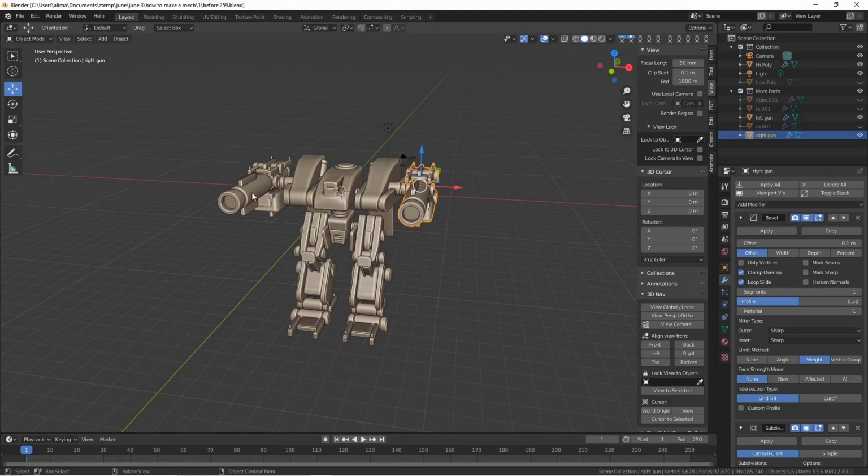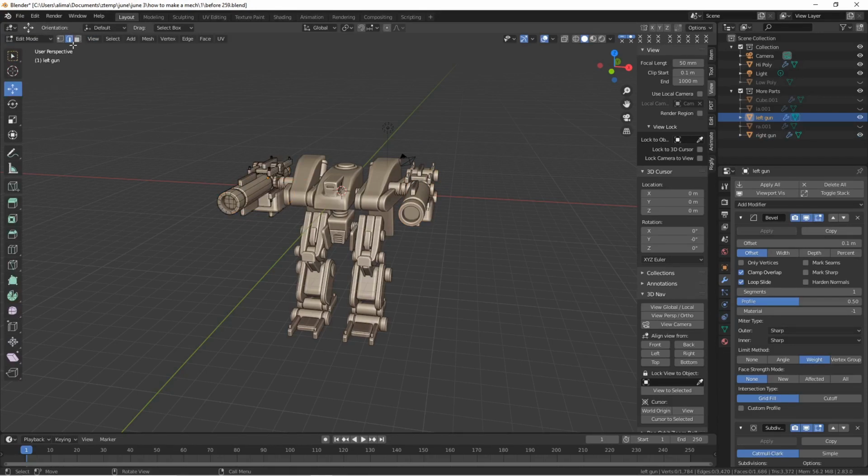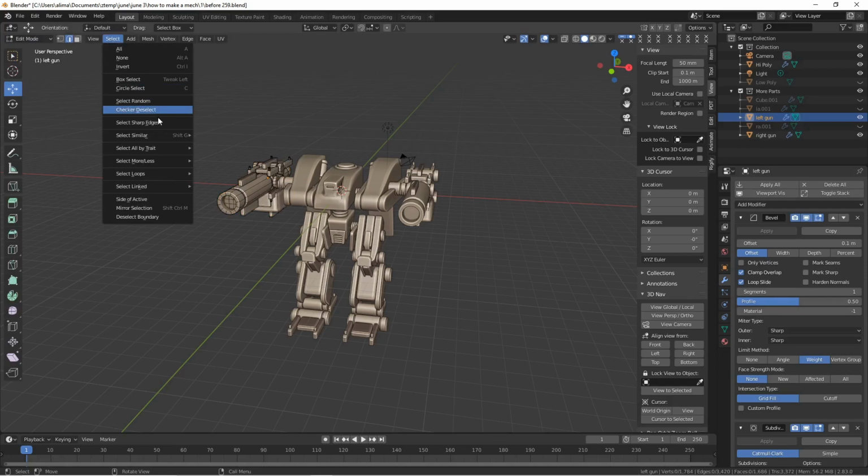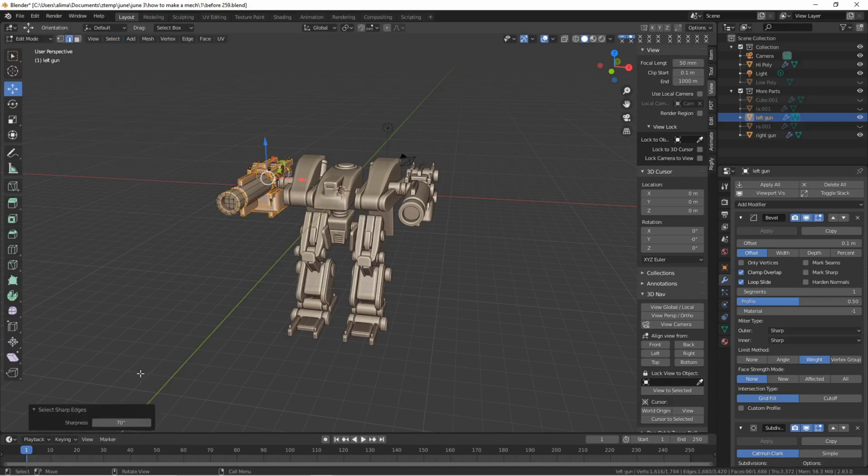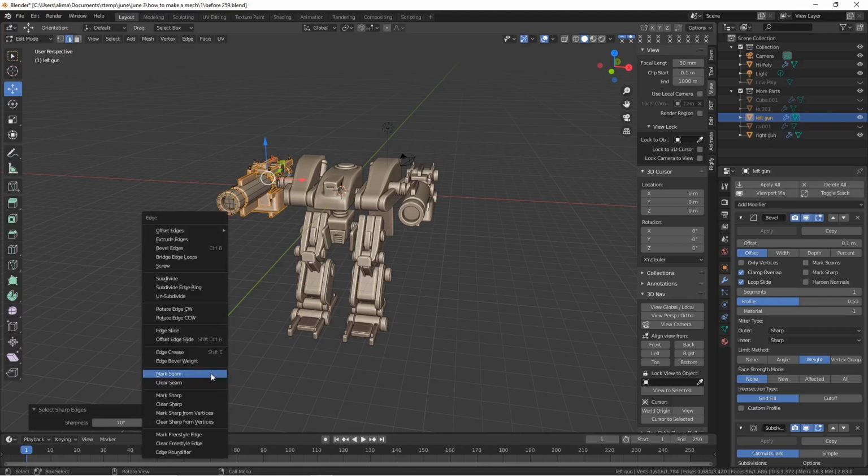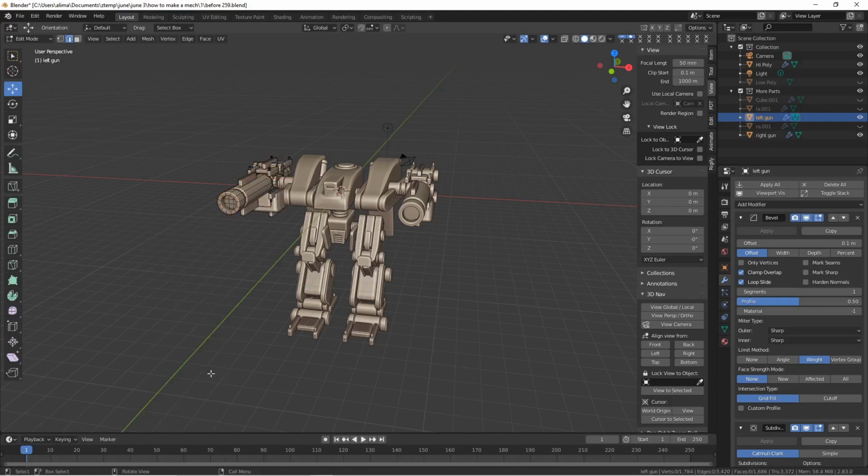So the same thing, I'm going to select here. Go to edit mode. We're on edge select, sharp edges. This is already set for 70. I'll hold Control, press E, and then select Mark Seam. Then I'll left click to deselect, go back to the upper left, then go back to object mode. I'll left click to deselect.